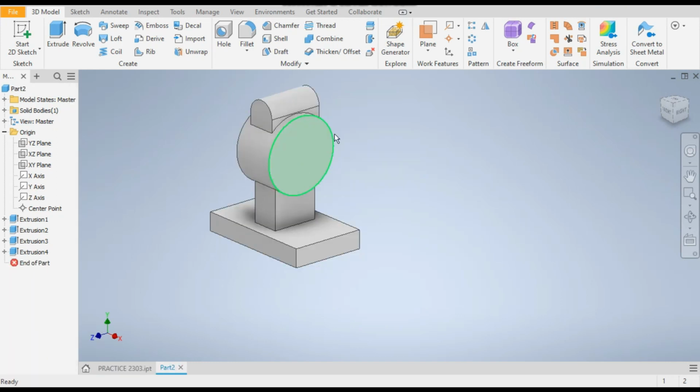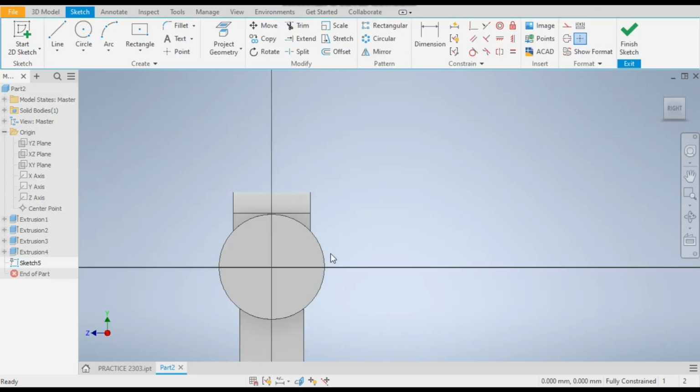So first we will start from here. Select this face, take a new sketch, take the circle command, select the center point and give a dia of 54. It's 54.